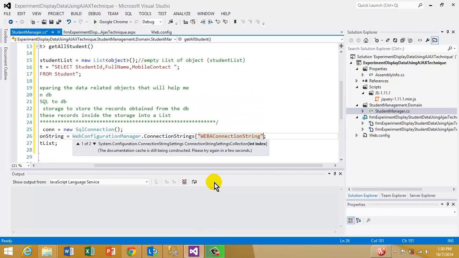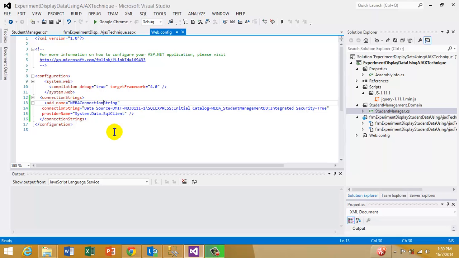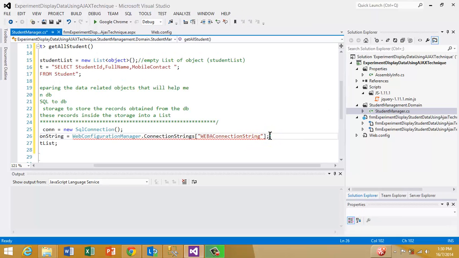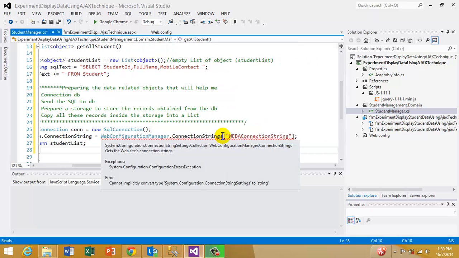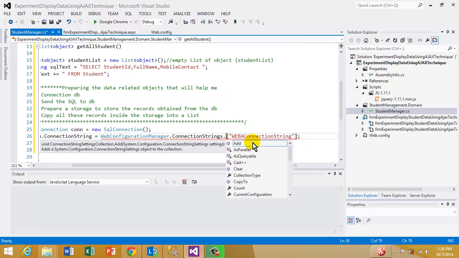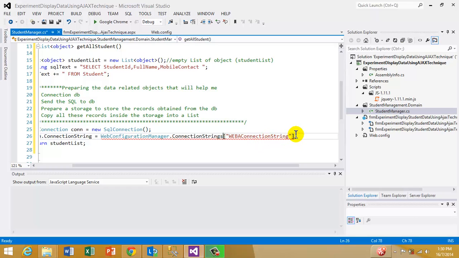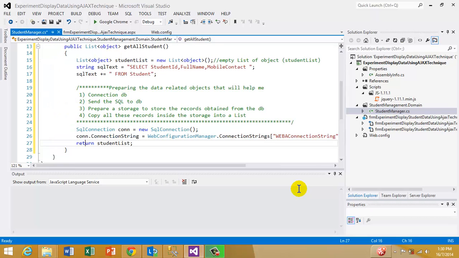Why is it WebAConnectionString? Because that is what I've used inside the web.config. So is this going to help me? Let me see. ConnectionStrings seems like it should be the thing. So I'll just use ToString. Okay, I'll just try the ToString here. Let me see, is it working? I hope so.